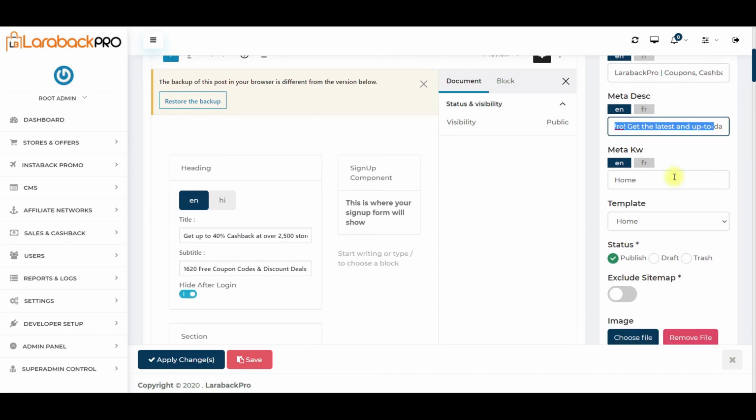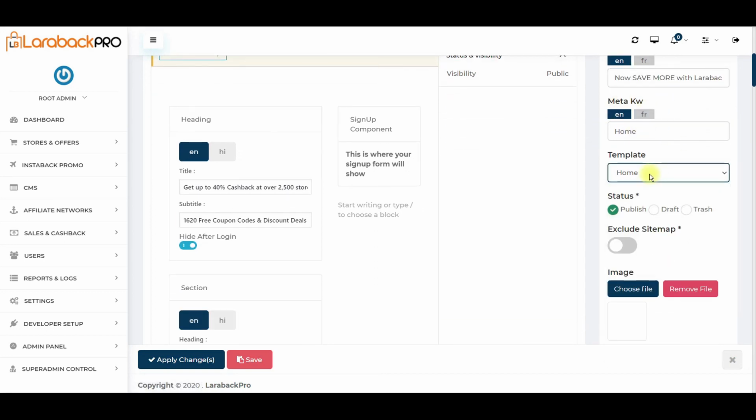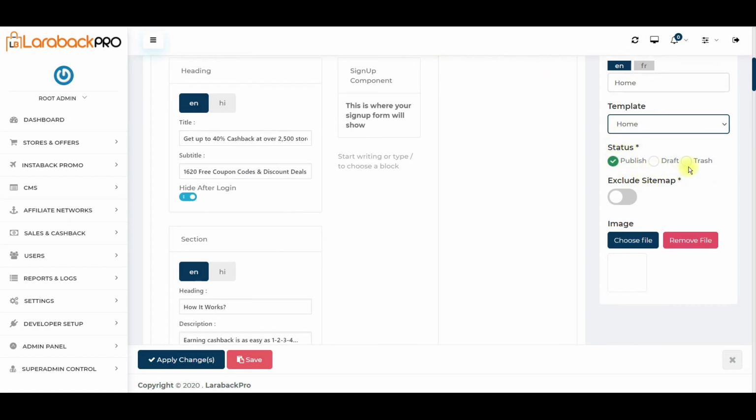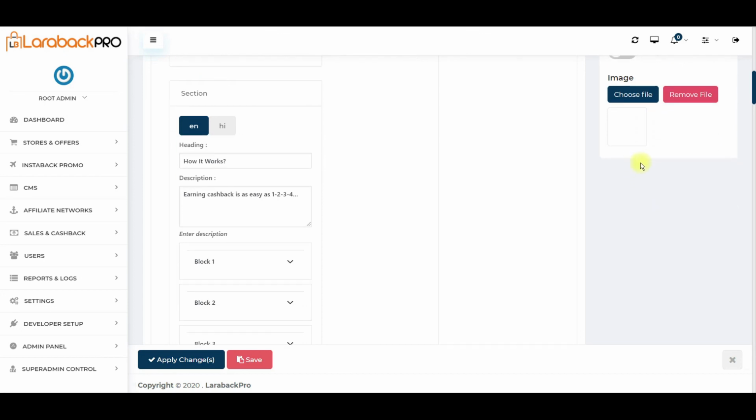Okay, and meta keywords can also be defined here, and this template is going to define whether this page is the home page or another page. Do not change this. Whatever we have provided is perfectly fine. And if you make it draft or trash, it will stop showing up in the front end. And if you want to exclude it from the SEO sitemap, you can switch it on. And image is optional, which is used only for selected pages. For the homepage, this is not used.